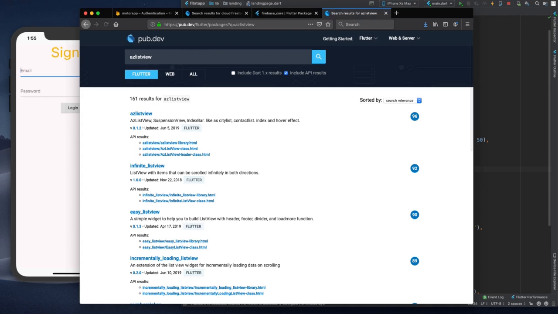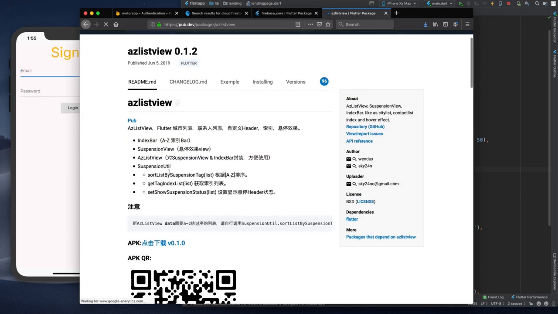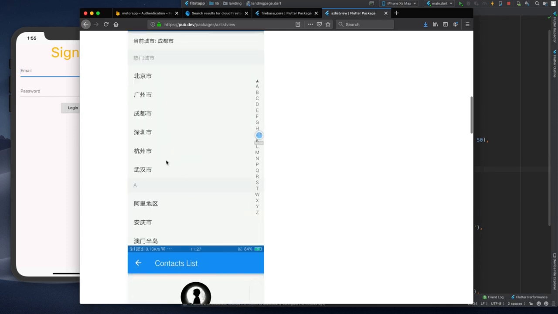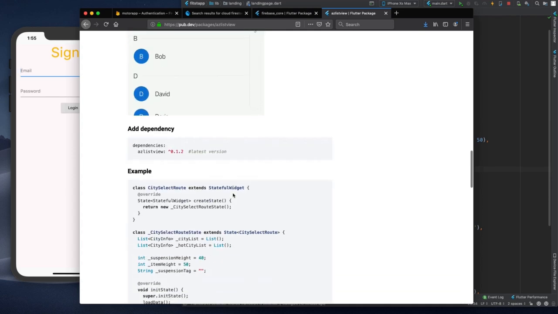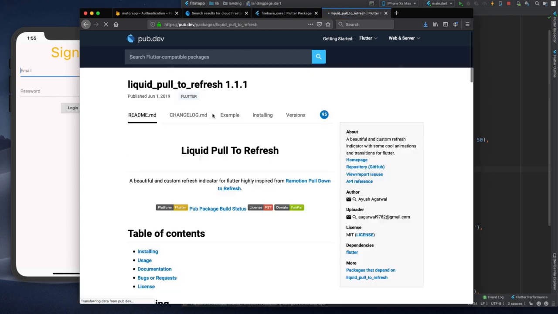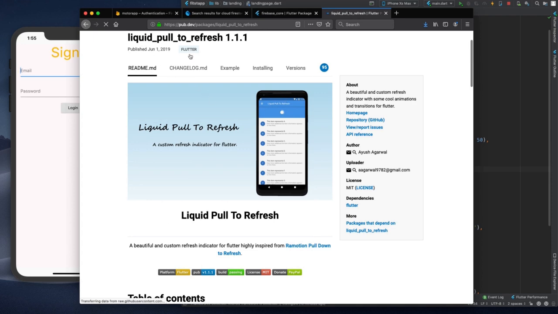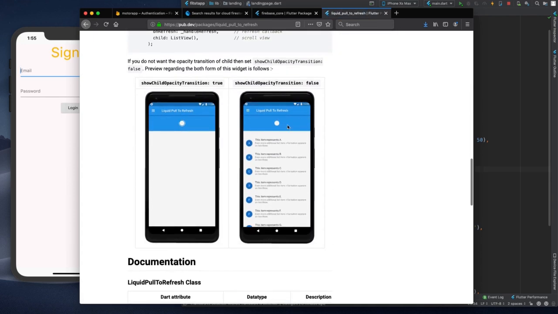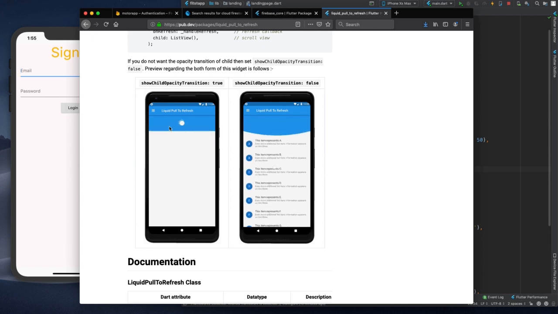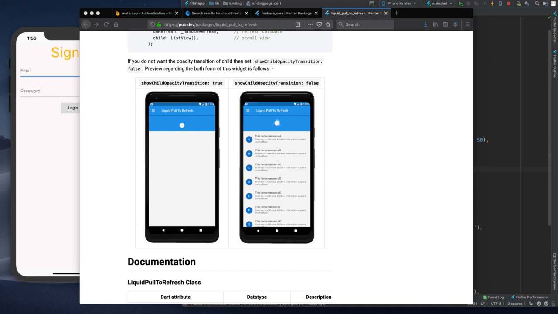Also, I introduce you the AZ list view. This just looks like it, and when you have a list of choices you want to make in alphabetical order, you can use this AZ list view. We want to refresh our content, so we're going to use this liquid pull to refresh, which has some nice animation like this. Yep, so we're going to use this package for refresh.